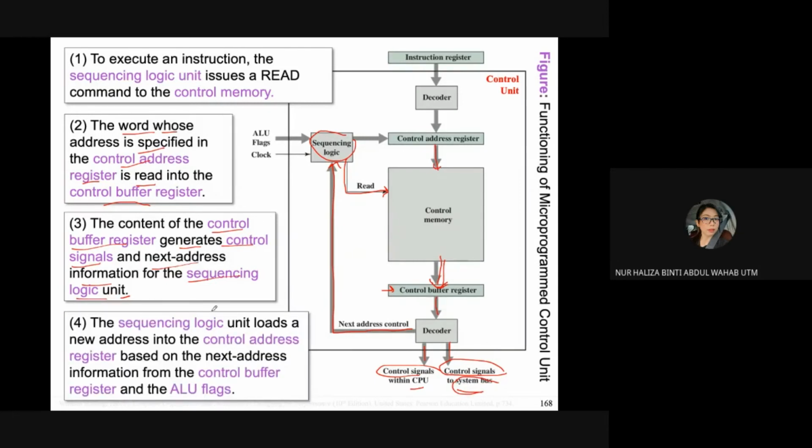Next is the sequential logic. Ini balik, you're going to look again. You need to load a new address yang baru into your control address register based on next address information from your control buffer register and the ALU flag. Bila you dah, contoh you execute one, right? Then daripada address 00100, then it will change to 0101. Dia akan update kat sini, dia akan baca your next line step, what is in your stack, the value and so on.